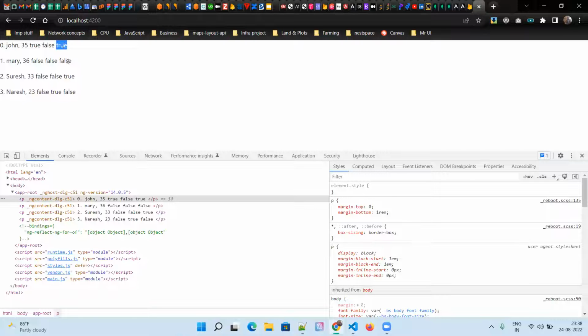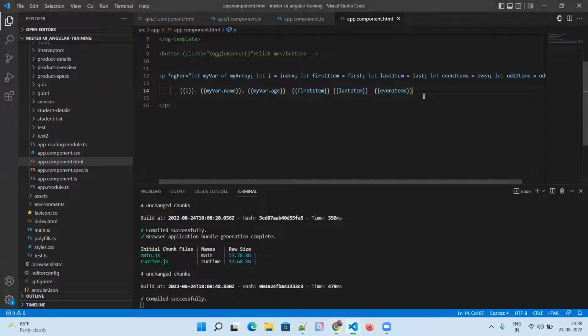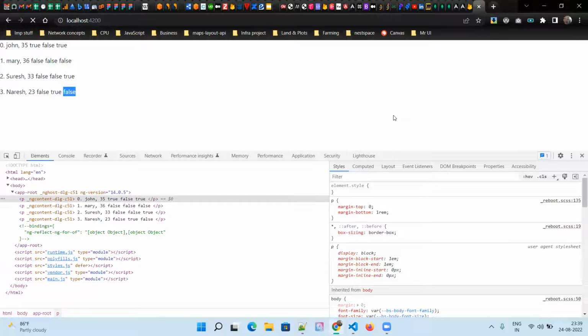So the first one is true, second one false, third one true, I mean the index, right? Index 0 is true, index 1 is an odd number so false, index 2 is true, index 3 is false. The same way for odd items: for the first one it is false, second one is true. So wherever it is an odd index, it will give us true here.